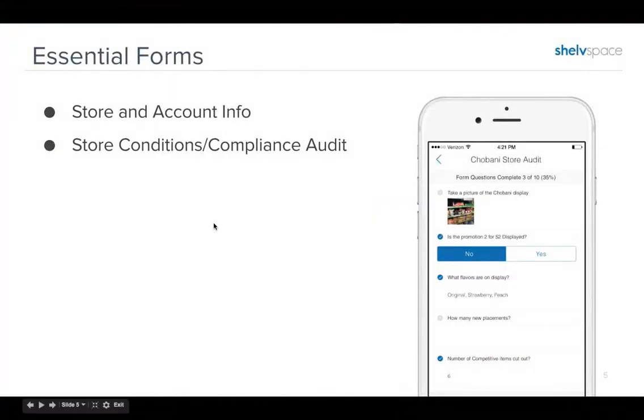The third one is a sales activity report. This is where you turn your auditors into sales reps. It's what are the activities that they are doing, what action did they take when they're in the store. So they're not just collecting information, they're increasing your bottom line.